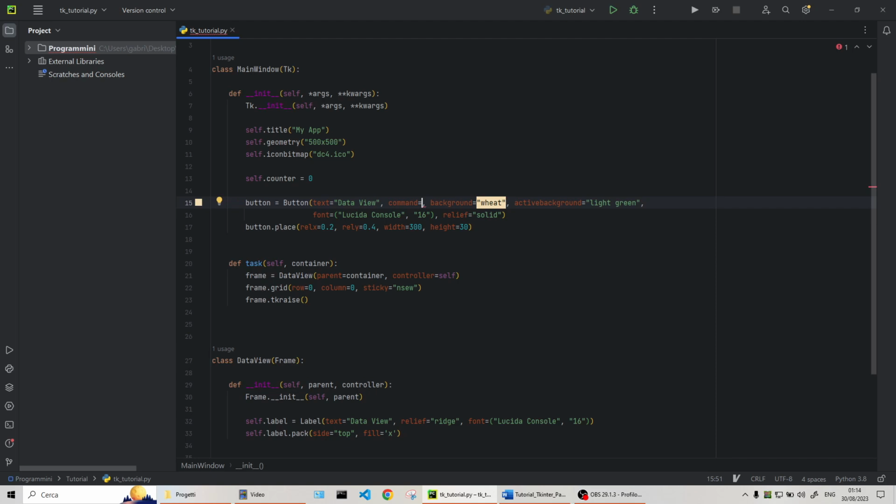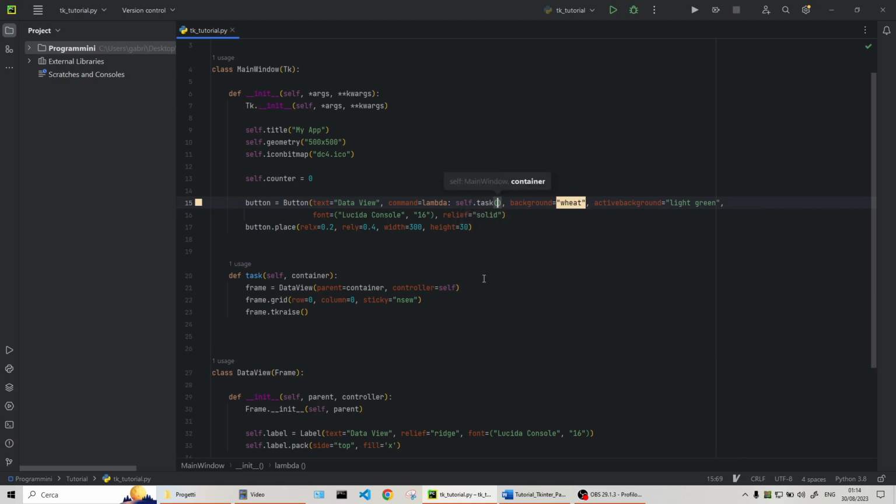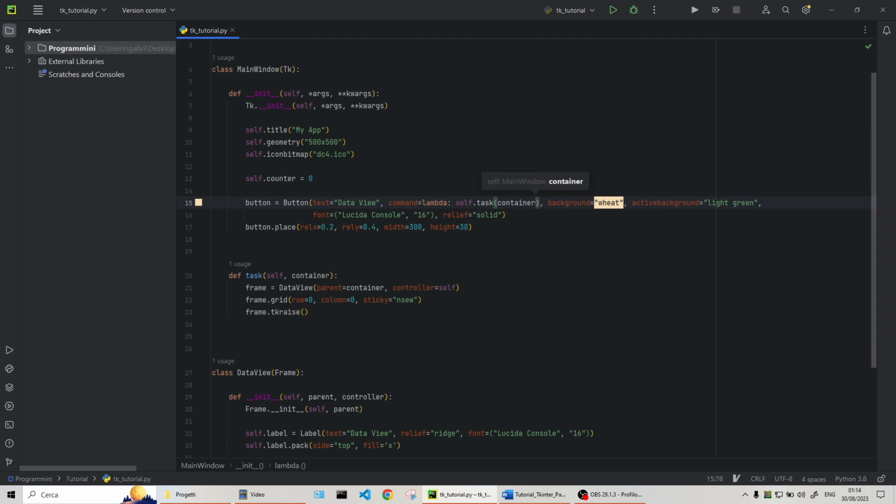Perfect. Then we load this function in the command in the button, because we need to pass a variable to the function. We use lambda of Python to link the function to the command. So we have lambda, and then we have self.task, and we pass our container. Otherwise, as I showed you on the previous video, every time you launch the application, this action will be executed, and we don't want this.